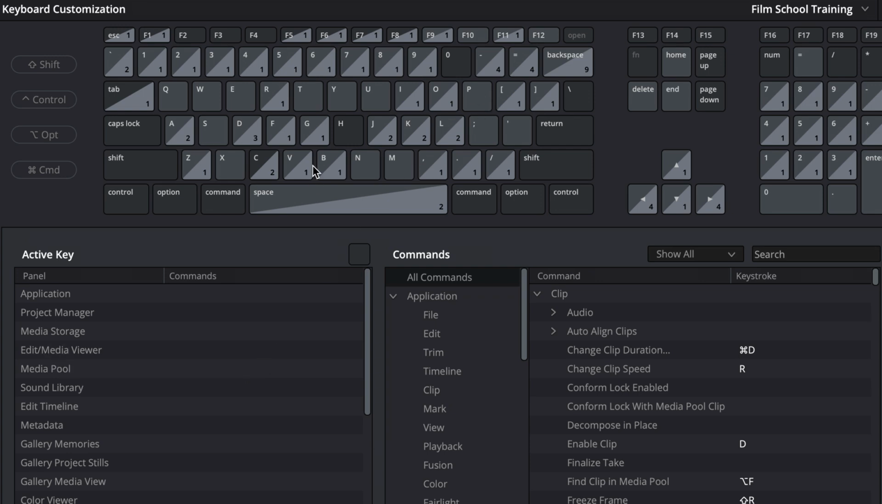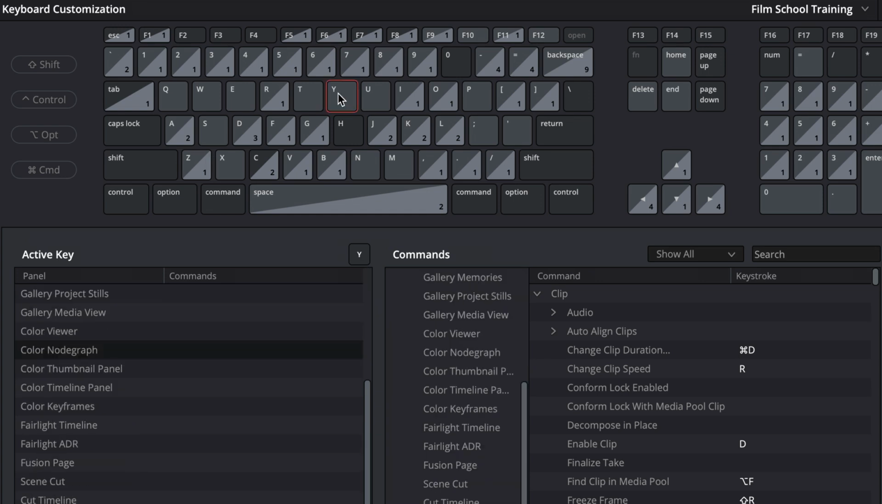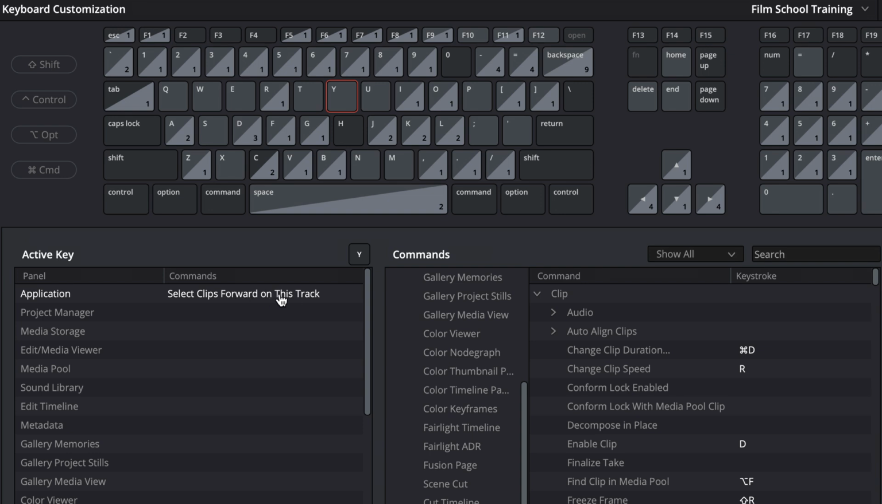But before we do that, I want to explain what's going on up here with the different shades of colors. Medium gray means there is a mapping at the application level. So if I click on Y, there it is. Select clips forward on this track. Light gray means a panel mapping. So for example, C here is dark and light gray. So that means no application level mapping, but a mapping at the panel level.